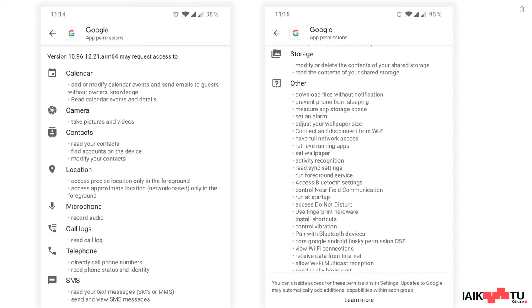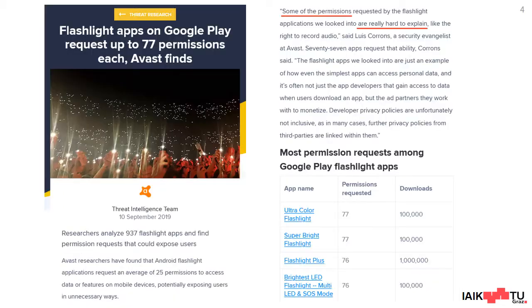For instance, it may be counterintuitive that the search app also wants to take photos or videos or to call phone numbers. In practice, the situation is aggravated by the fact that many malware and privacy-invasive applications also infamously claim more permissions than the functionality warrants.